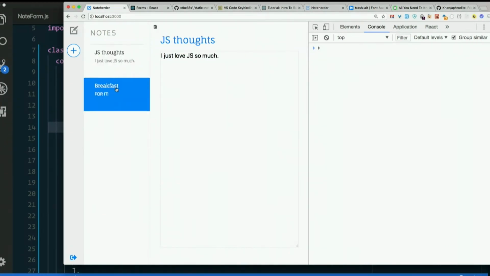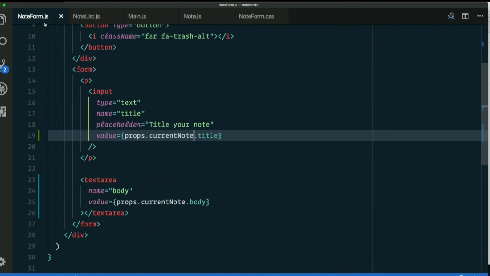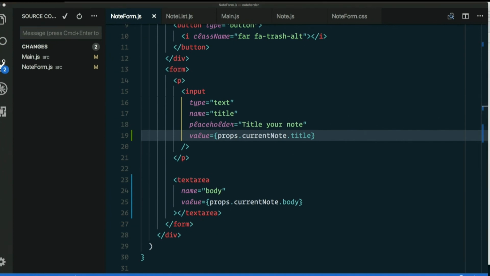Cool. So we just set the value in NoteForm. Load the current note into NoteForm.